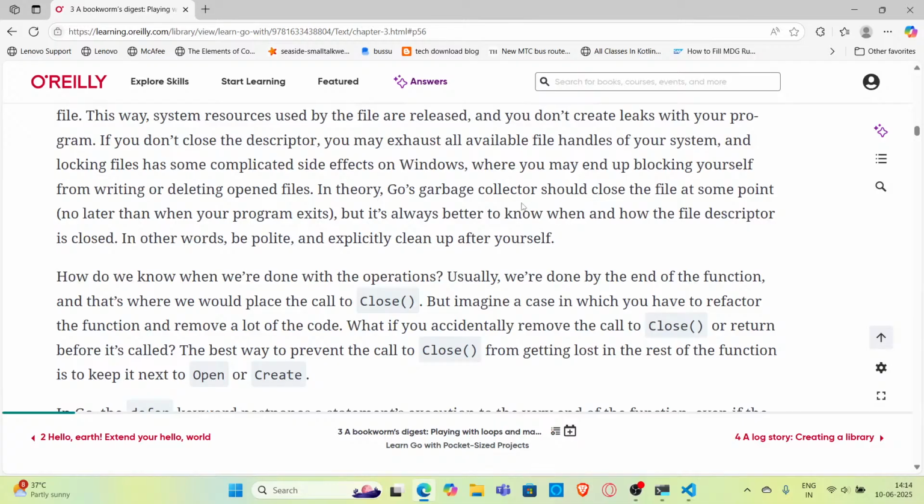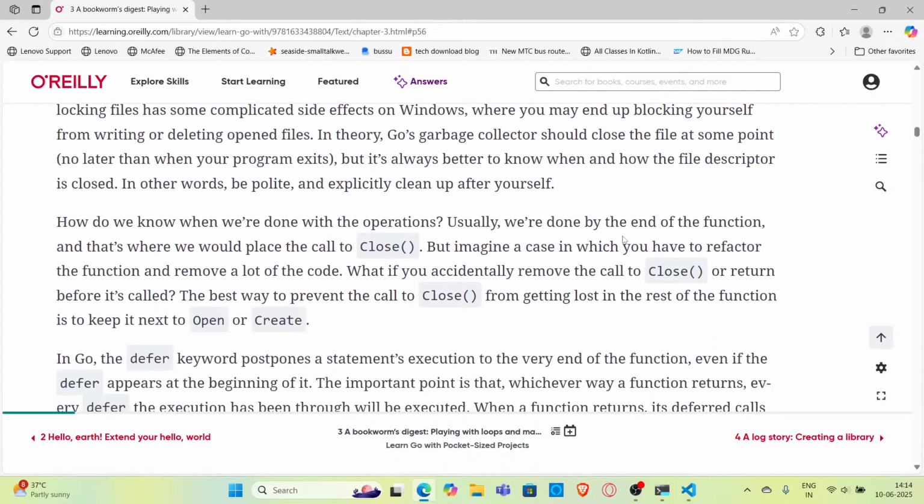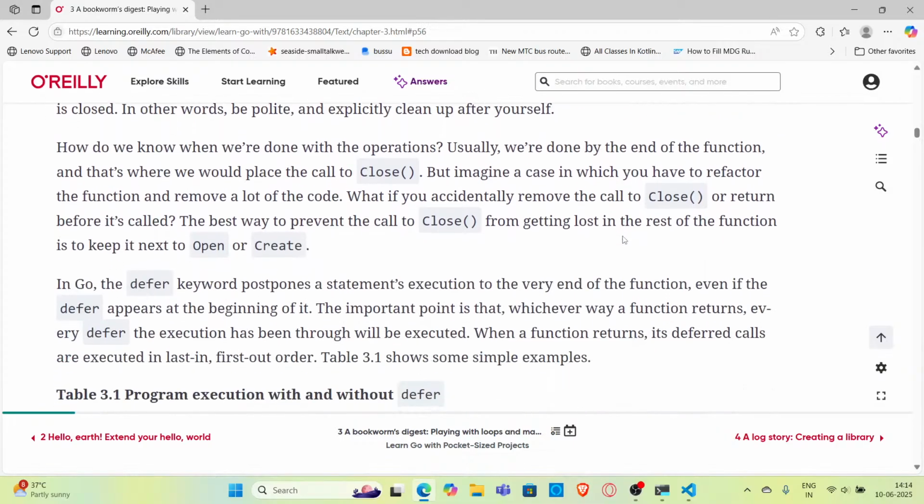Go will do some closing, sometimes it will close the file, but while it is running we don't know what will happen, so whenever we are done with the file processing, we have to close it. For reading we have a function, and once we are done reading we have to close it within that function itself mostly.